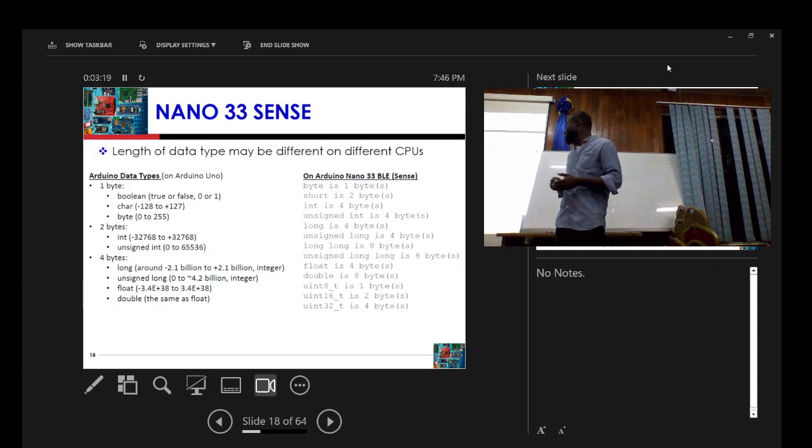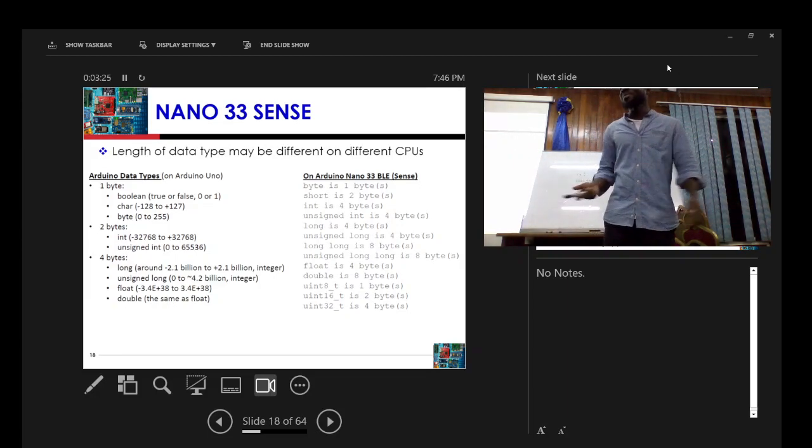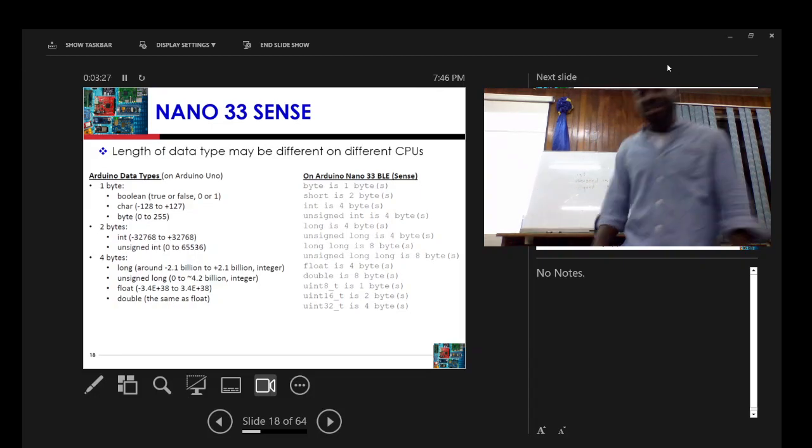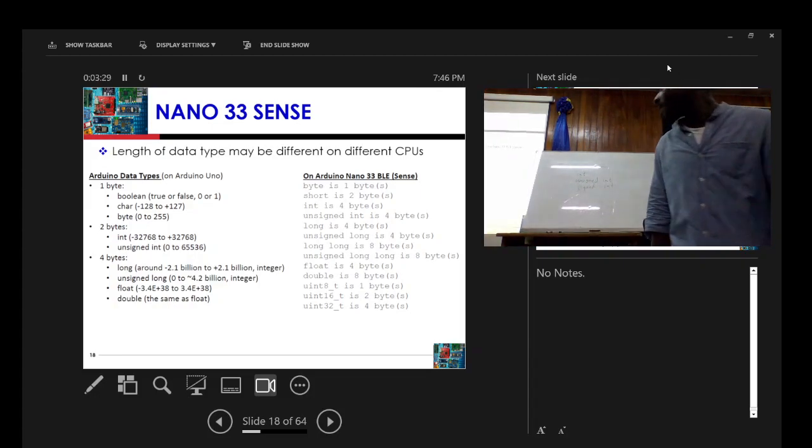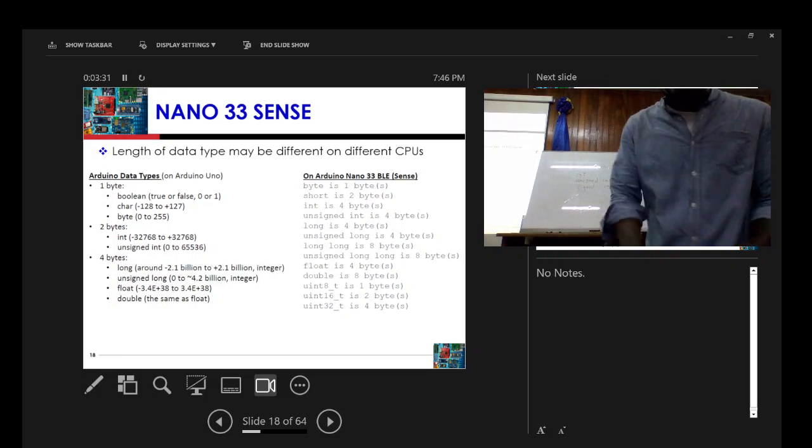Okay, you guys should go and find the difference. Then you know float, double, stuff like that. These are just the basics of programming, right? That's it.